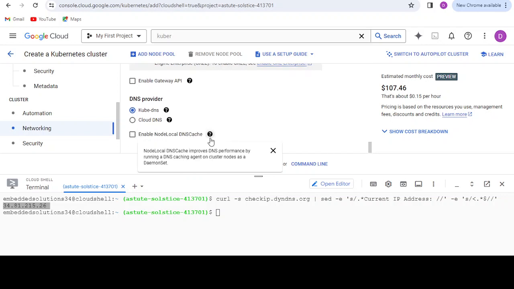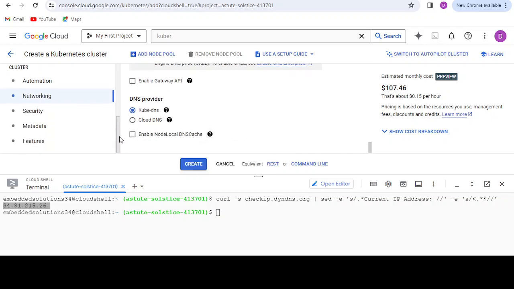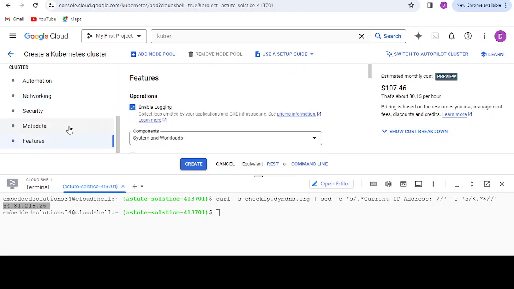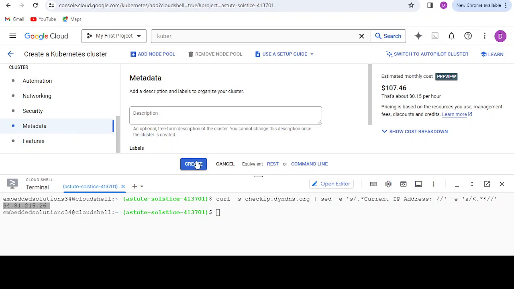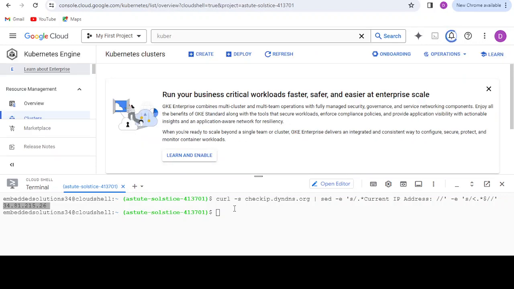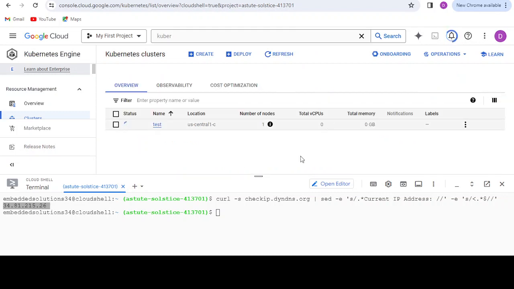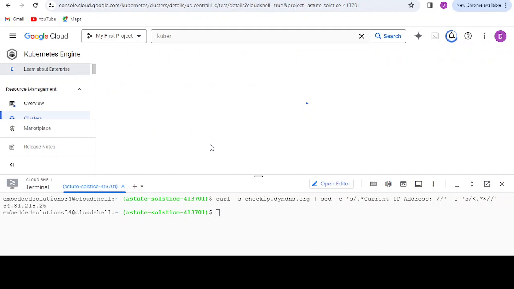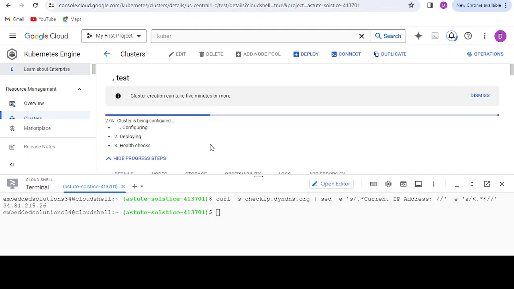I keep the rest of the things the same. No need to do anything else. Features and everything I am keeping the same. Just going ahead and I will create it. When it gets created, I will show that we are able to access the private Kubernetes cluster from the Cloud Shell, because I have authorized the shell range in the master authorized network. It will take about 2 to 5 minutes to create the cluster. Meanwhile you can keep checking the percentage of the cluster creation.